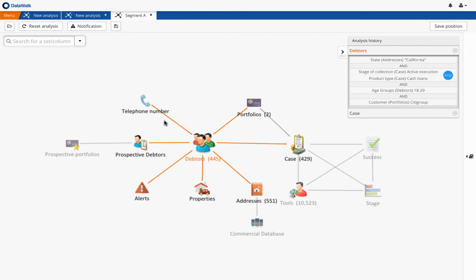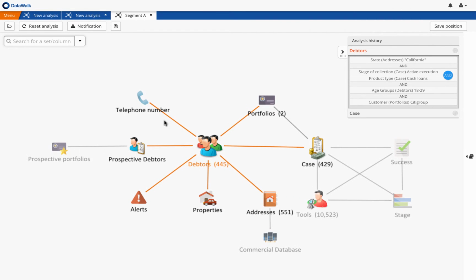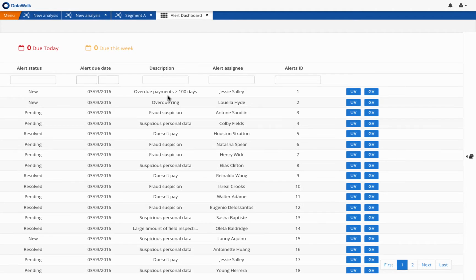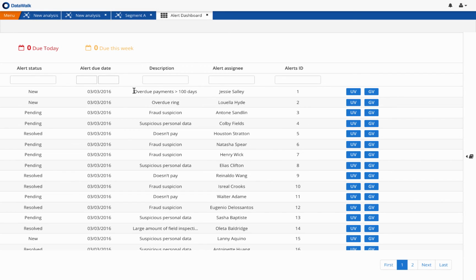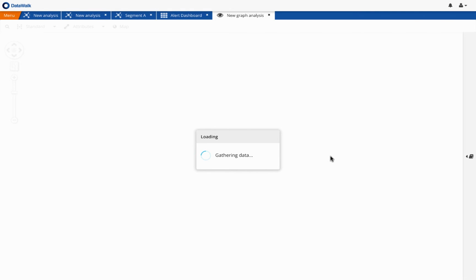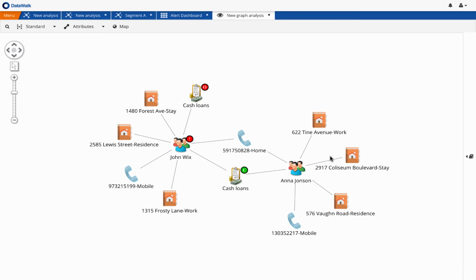For the last portion of our demonstration, we'll show how you can get new insights with DataWalk that help you to further optimize your collections activity. DataWalk software has the ability to issue alerts, and in this case, we'll examine a case where a debtor hasn't paid his liability for over 100 days and there's been no contact with him. We get a 360-degree view of this debtor on a network graph, and we immediately see objects and shared attributes such as phone numbers and shared debts.